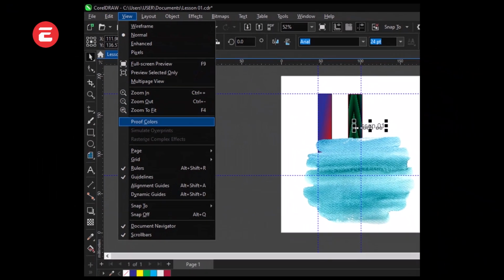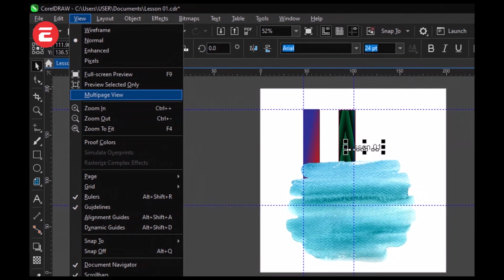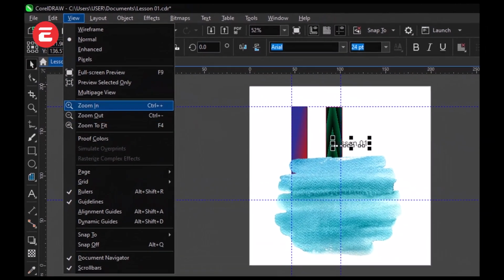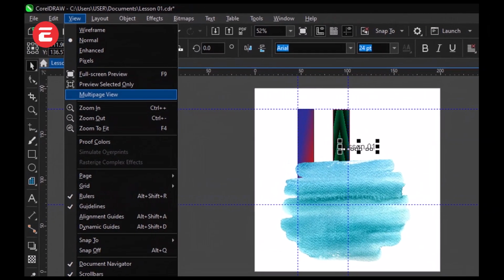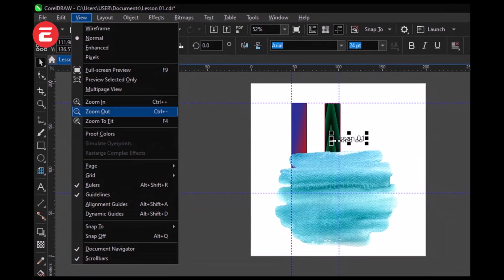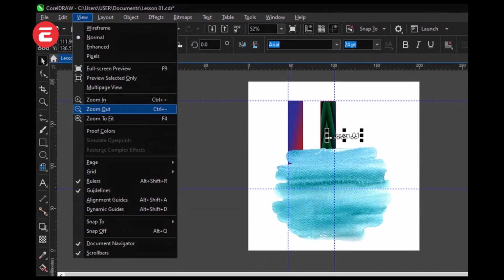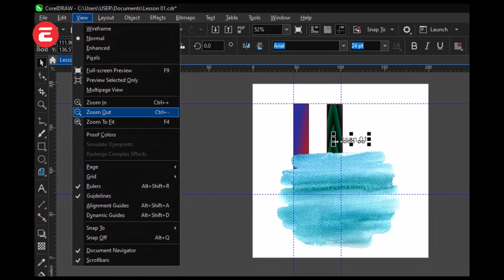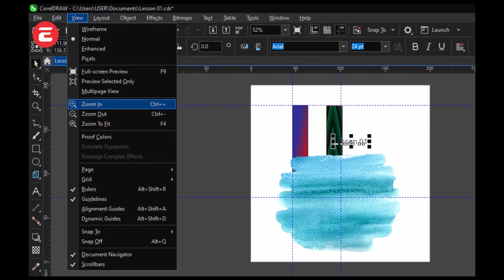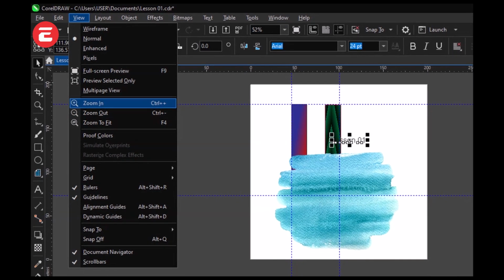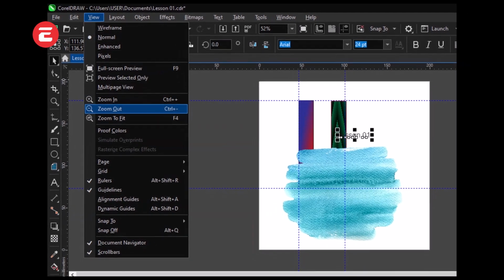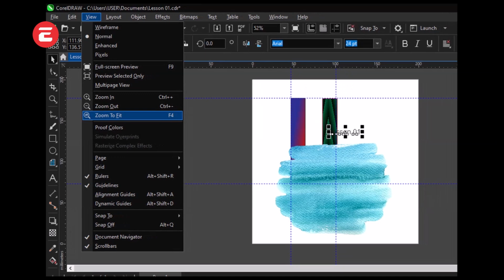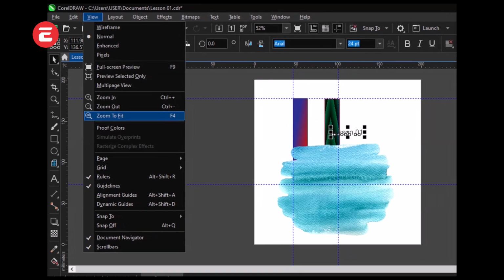So this is more to do with the view. You see, multiple views. We have here zoom in, zoom out, zoom to fit. You should always put your focus on the shortcuts, because it's Control plus for zoom in on PC, and on Mac it's Command plus. And zoom to fit is F4 on a PC and the same on a Mac.